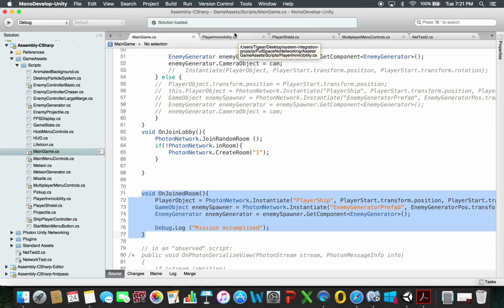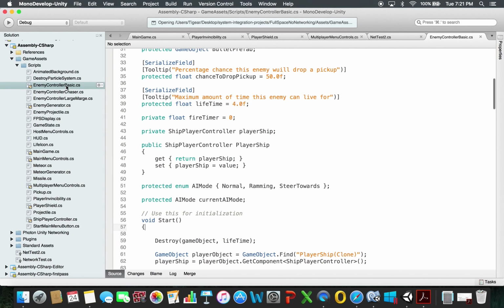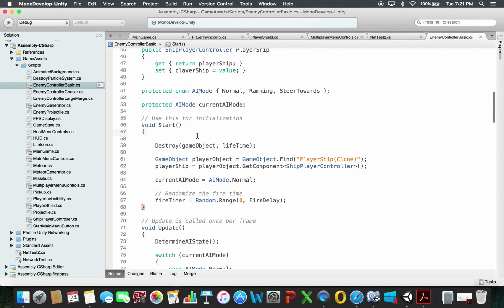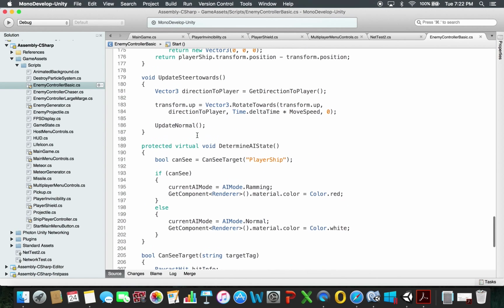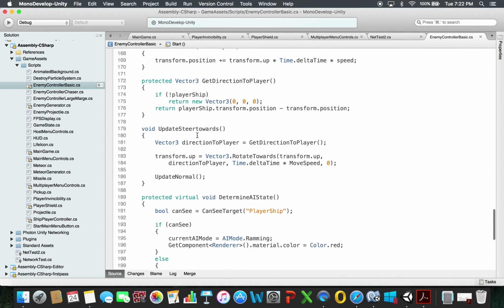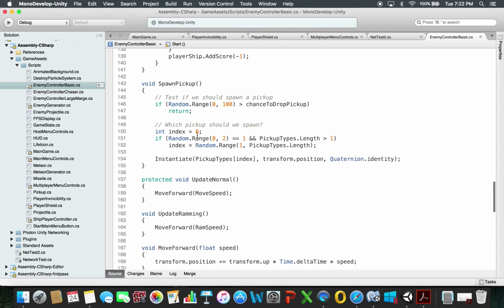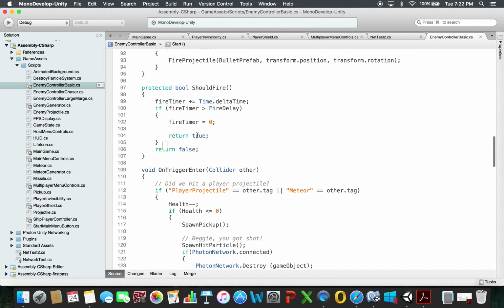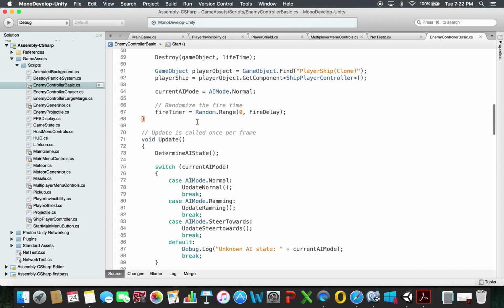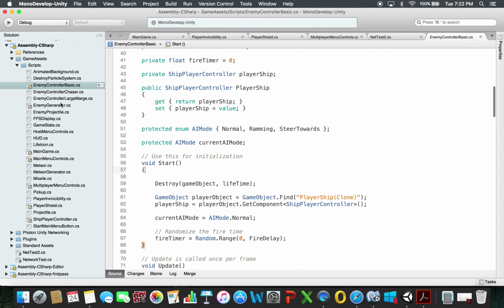So let's head over. Where did the ships spawn from? Did they spawn from enemy controller basic? I want to say. I didn't have time to memorize all these scripts. I only went through and corrected or expanded on them. I've only been working on this project for about a week now. A week and a half.